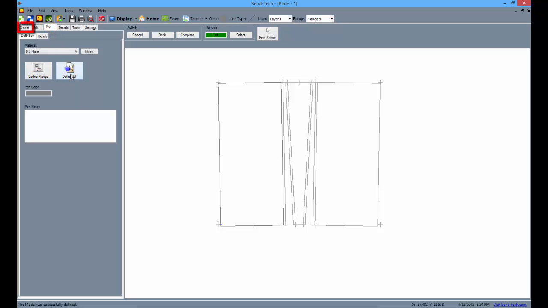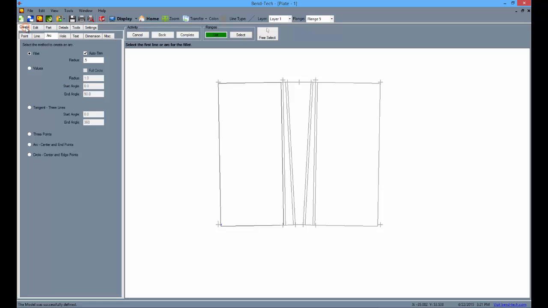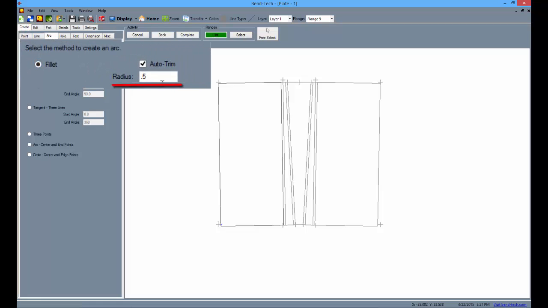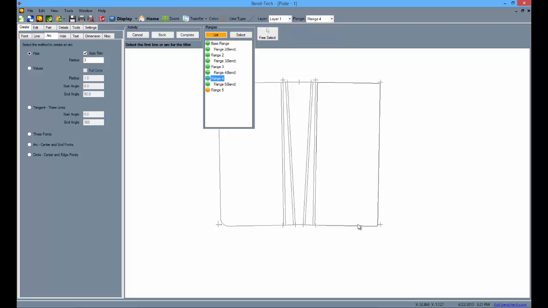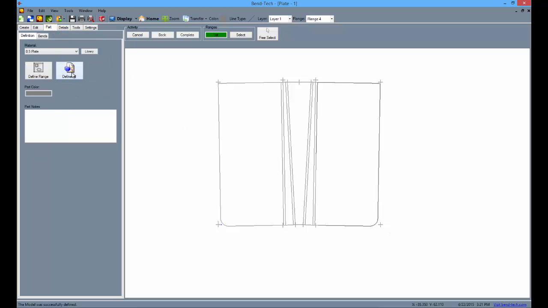then go back to the Create tab, change the radius to 3, and create the arcs on the lower intersection of the flanges. Of course, as usual, remember to indicate the flange you're working on by selecting it from the flanges list above. Then click the Define All button once more.